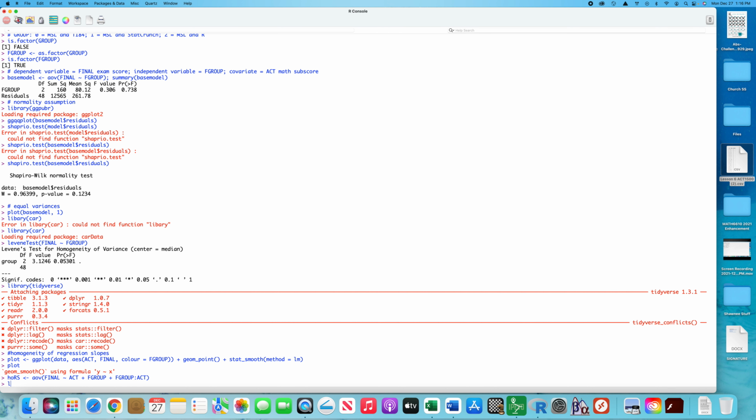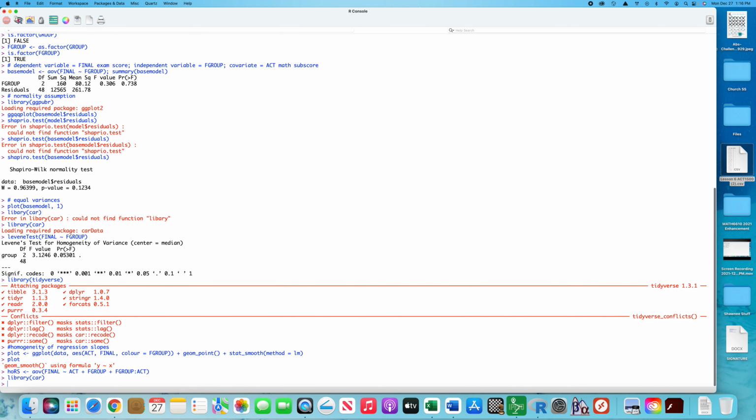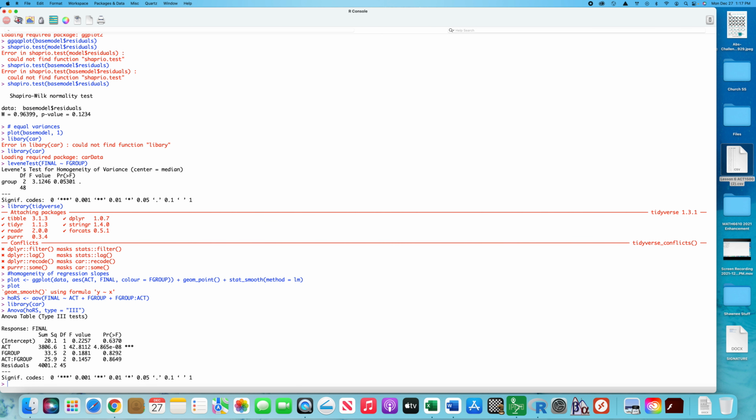So remember, for Anova, I need to install car or access the library for car. I've already installed the package. And now I want to run Anova, and I want the type to be 3. Now, again, I'm not running the Anova or the ANCOVA design just yet. This is still under the heading of checking for homogeneity of regression slopes. So when I run this with the interaction, I have tunnel vision on the interaction term.